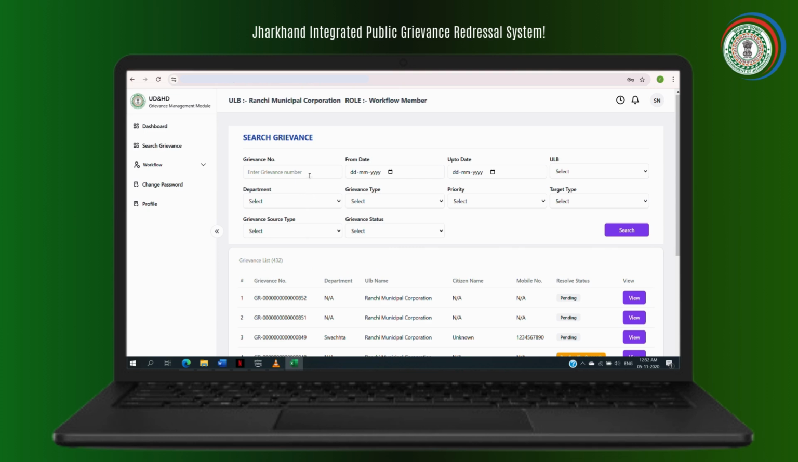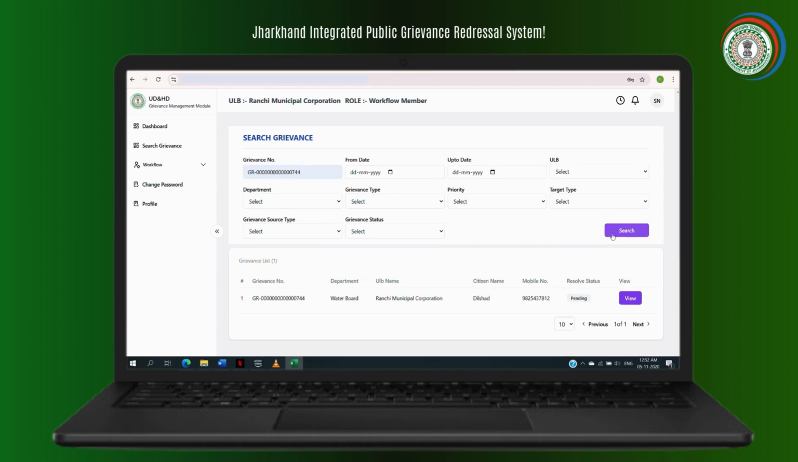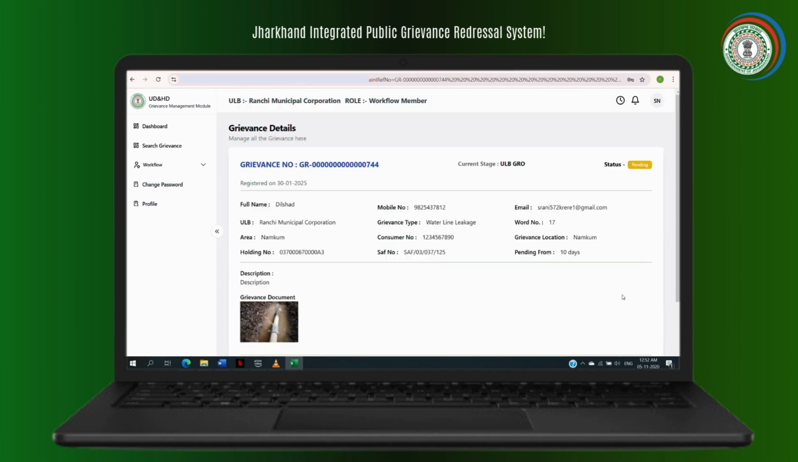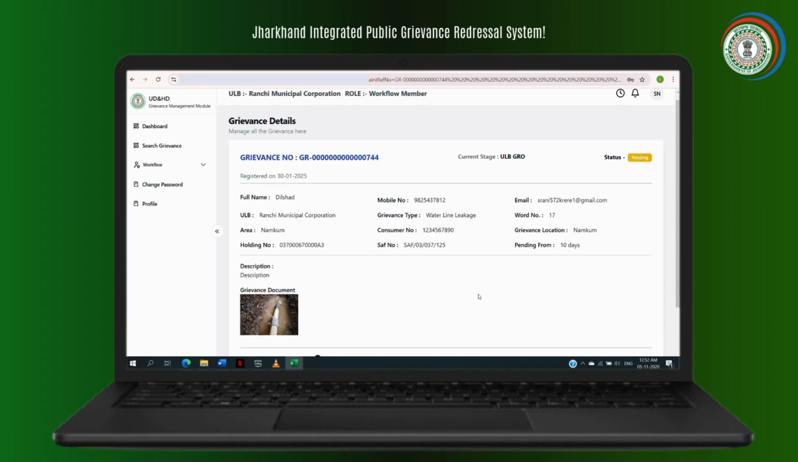Here, the user can filter the desired grievance or grievance list by filling in the relevant criteria. Select your desired grievance and click on the View option to see its complete details. The complete grievance details will be displayed along with its current status.